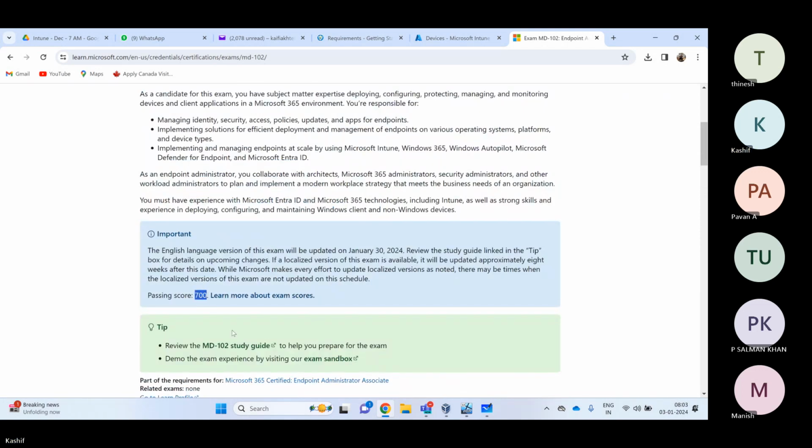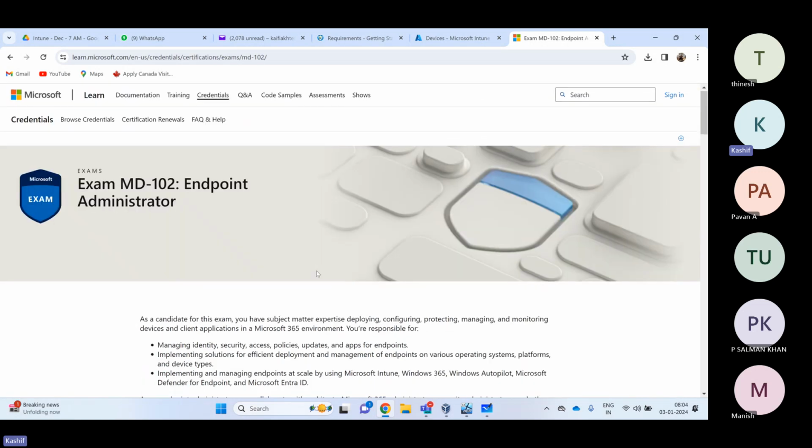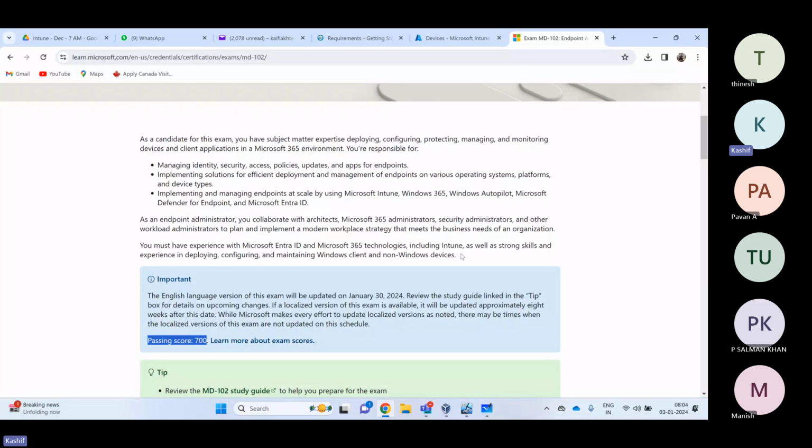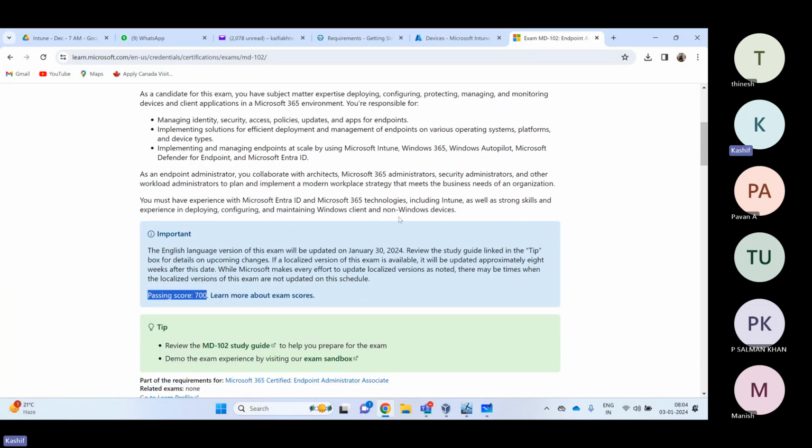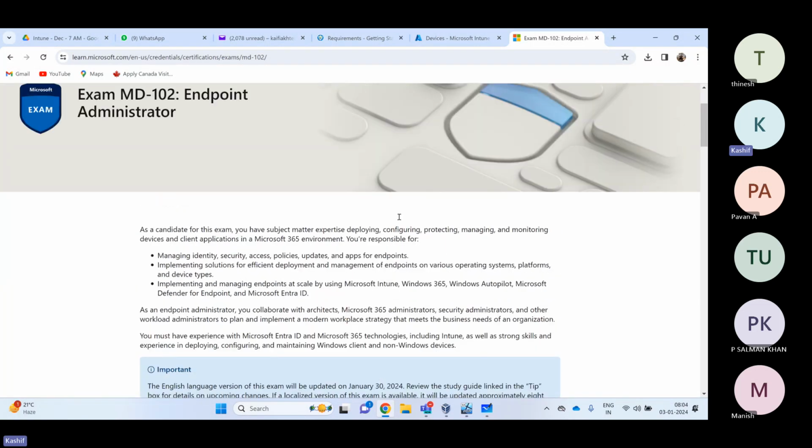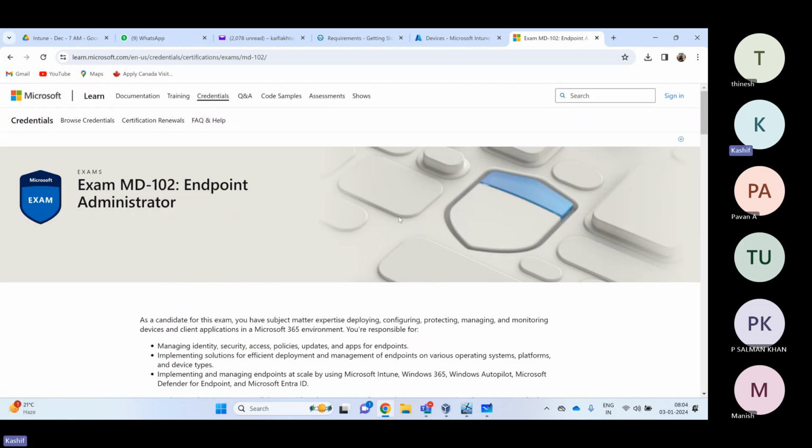The total is 1000 marks, and out of 1000, you need to score 700 to pass this exam. So I will send you the course study material plus a sample resume, so that you can prepare for this exam. If you want to take this exam, let me know. I will guide you on how you can pass this exam.